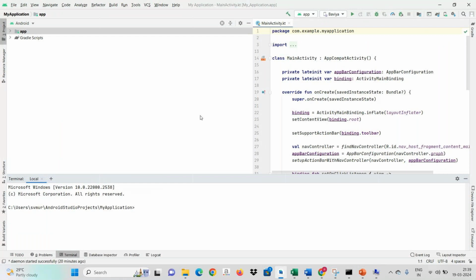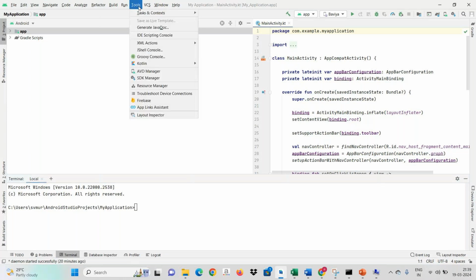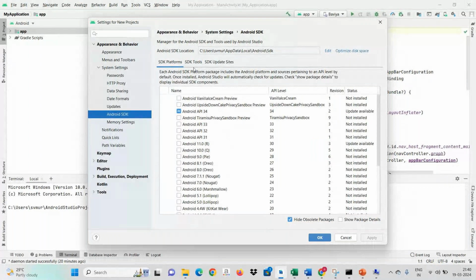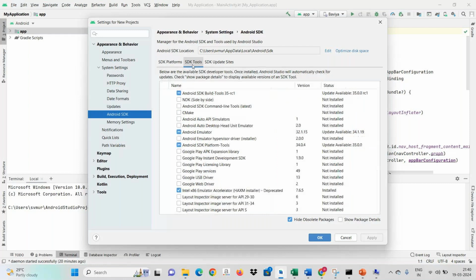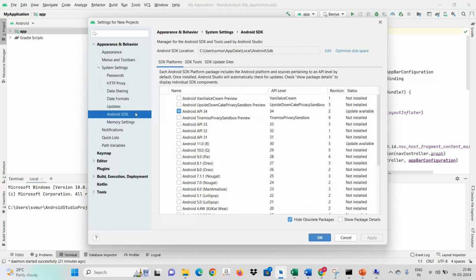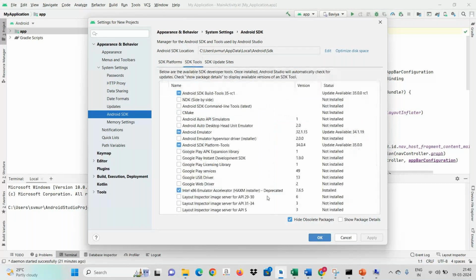It will take more time to load. Once it loads completely, you get this kind of screen. Click on Tools. Sometimes AVD Manager and SDK Manager will be missing. No need to worry, it keeps on loading. Once it has loaded completely, you can see these two options. Click on SDK Manager. By default it shows Android SDK, so go to the SDK Tools tab. Uncheck Hide Obsolete Packages.